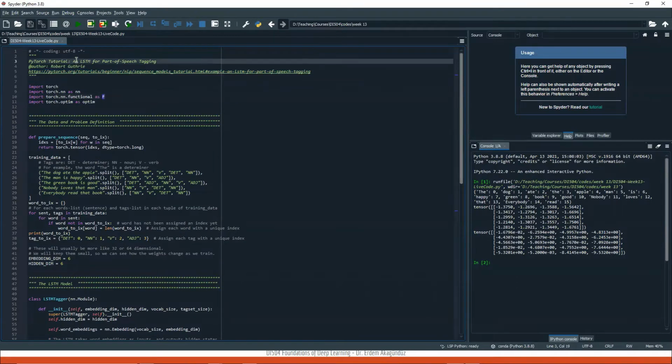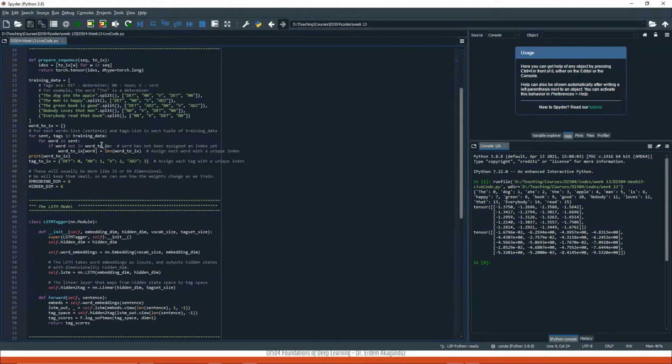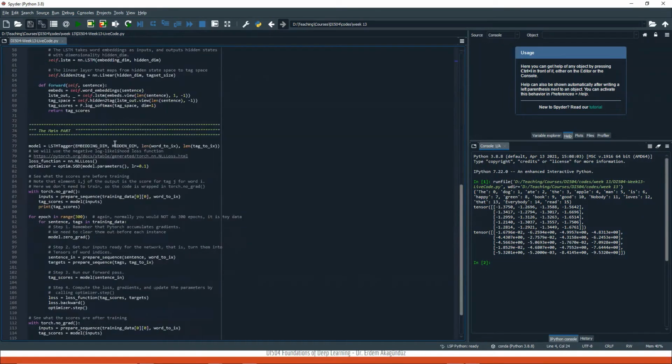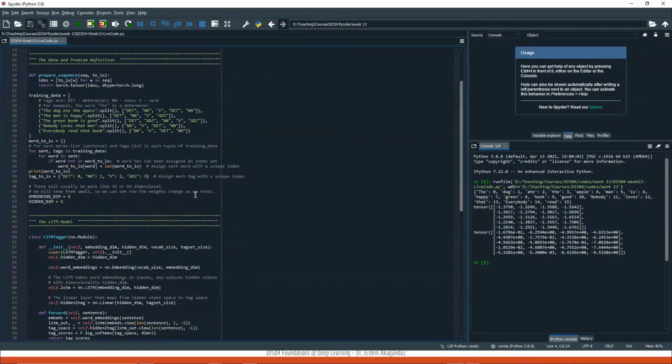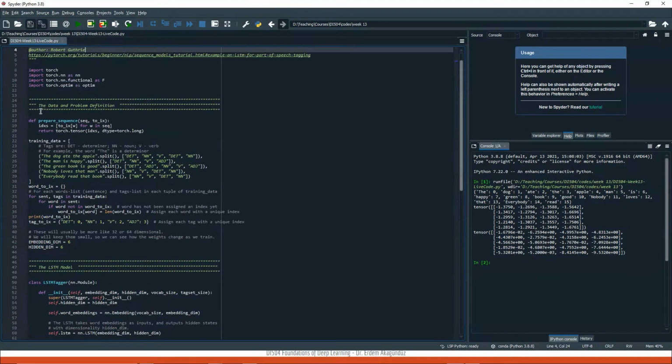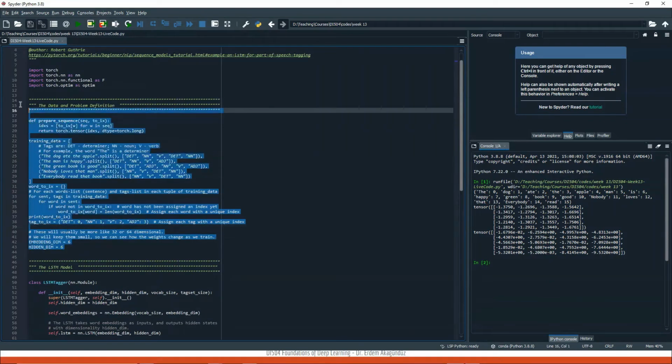So this is an LSTM for part of speech tagging, and the author is this guy from PyTorch. I don't know, PyTorch is an open source thing, so it could be anybody. Okay, now I've parted the code in three main parts. I mean, there are three main parts in the code. I'll start with the data and the problem definition.